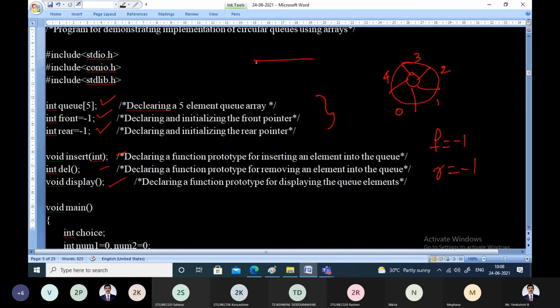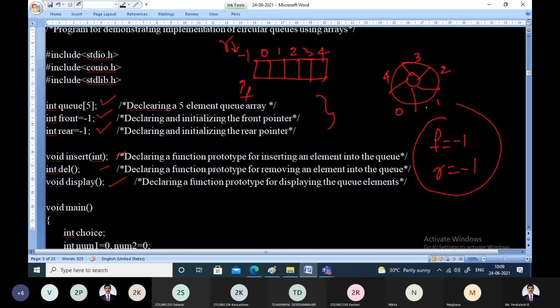If you consider the same in the case of a linear queue, I think I need not explain this, but still I'll write it for completeness. 0, 1, 2, 3, 4. Here we have -1. Front is pointing to -1. Rear is also pointing to -1. So this is what it is in the case of a linear queue. As we have space here, we can show it, but in the circular queue we cannot show it. That's why I have written the indexes separately. This is the initialization part. The circular queue is being declared.